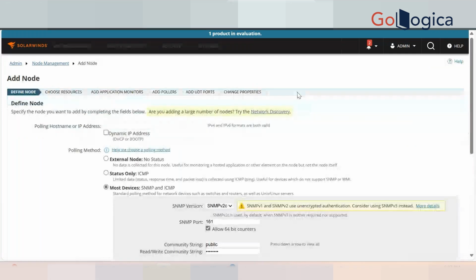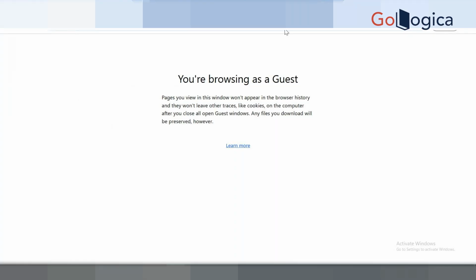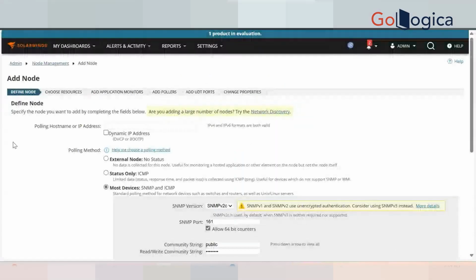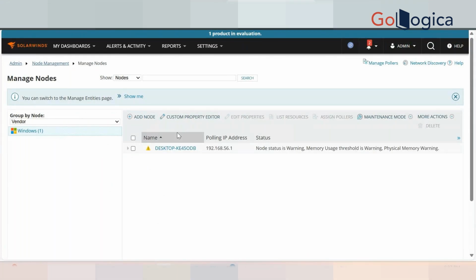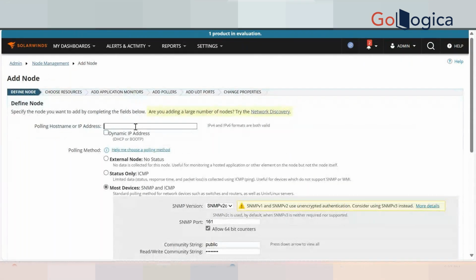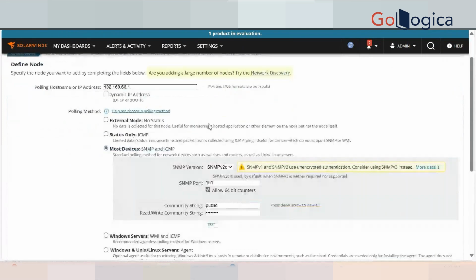I'll try to explain what we have done over there, so that meanwhile while that comes up, we'll just try to authenticate it. To add a node, we have to go to Manage Nodes and then Add Node. Once we have the IP address, there are three options under the polling method. One is external node, which is very rarely used.